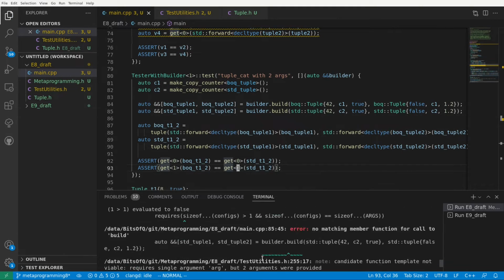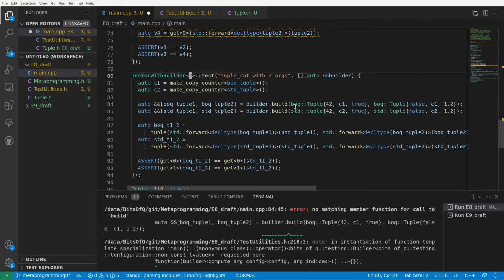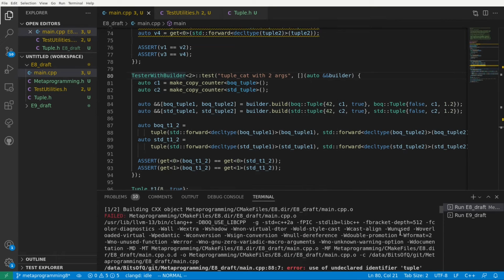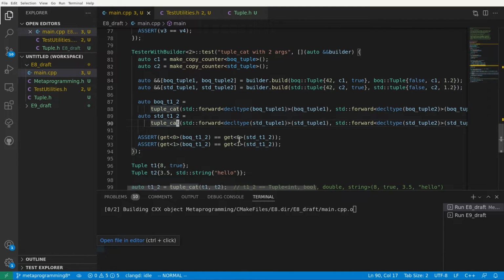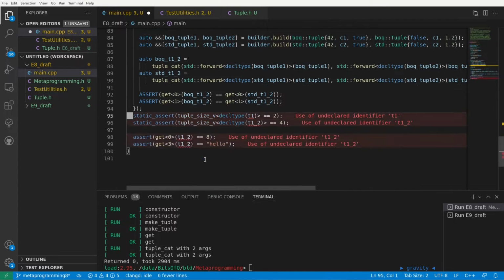And now I get some compilation errors. I forgot to invoke tester with builder with 2 as the template argument. So I tried to pass as builders for 1 argument. And even worse, I typed tuple instead of TupleCat. That's the risk of recording a live coding session. There we go, TupleCat with 2 arguments passes. Now we can get rid of these asserts down here.